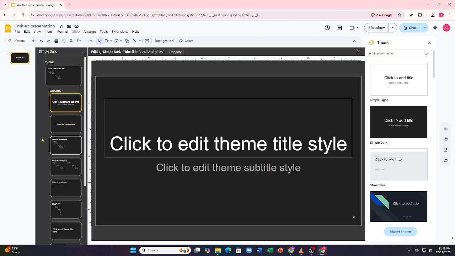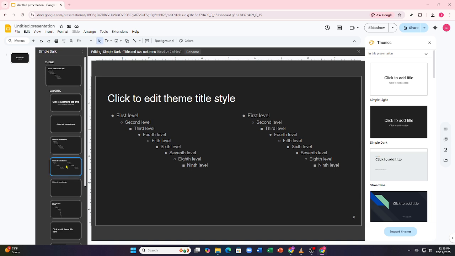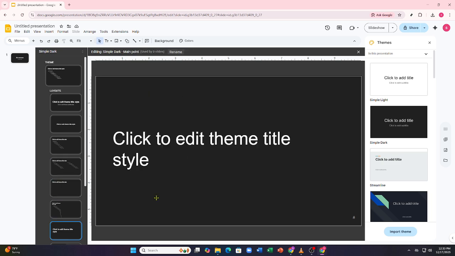Finally, apply master layouts when adding new slides. Go to Slide, Apply Layout, and choose the appropriate layout for your content. This ensures your slides remain consistent and visually appealing.